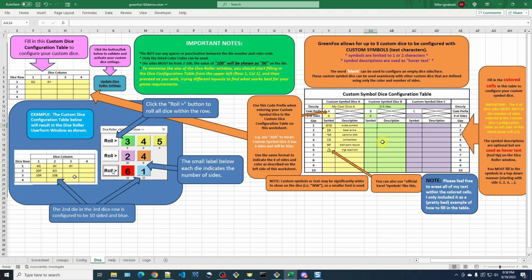Now, a couple things about these custom symbol dice that are mentioned up here. You can have up to 3. They're kind of color coded as A, B, and C here, but you don't have to make them that color, it's just to show you how to fill out this table. You can have symbols on the sides of each die, but you should only have 1 or 2 characters in each symbol, as it says here. But you can also add a description to whatever your symbol is with some more text, and that will be shown when you hover on the dice or die symbol. I'll show that later. So first, let's make this simple one that's going to have basically a blank and then 1, 2, 3, 4, 5.